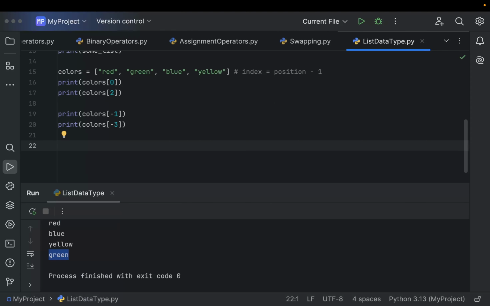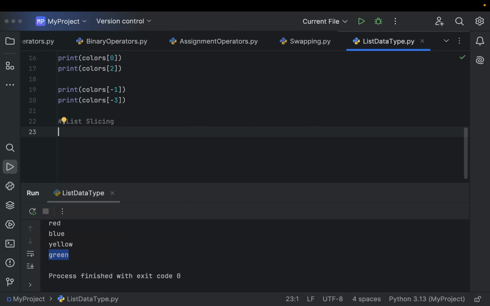Now let's understand list slicing in Python. So we have list slicing. Slicing allows us to extract parts of a list. It's done using start, colon, and end indices. For example, let's say we have a list called numbers2, and let's say there we have values 10, 20, 30, 40, 50, and 60.